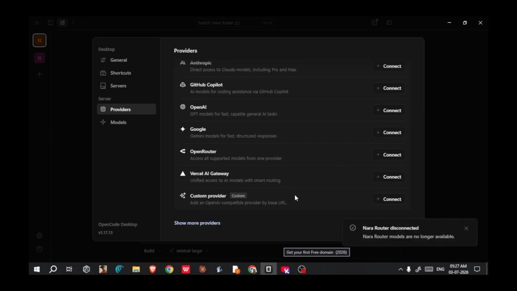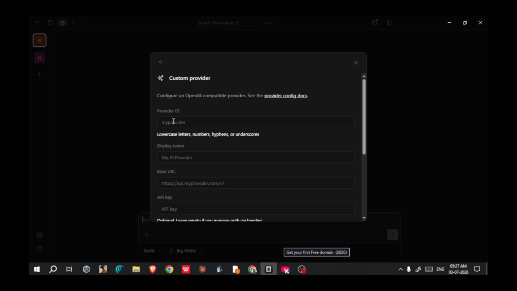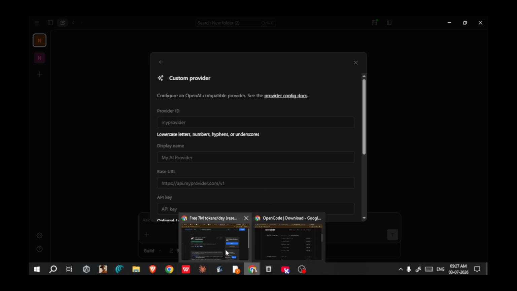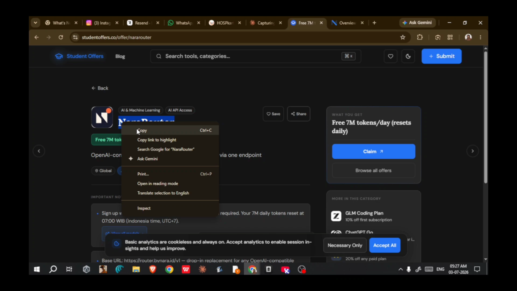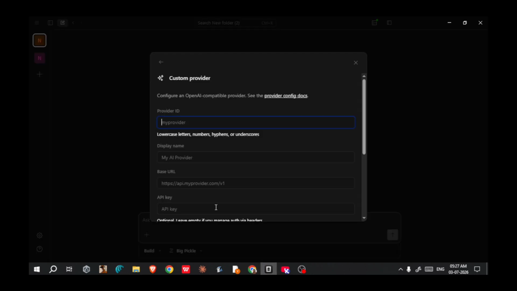Disconnect. Custom provider. Tap connect here. You need to give the provider ID. What is the provider ID? Go back to this and copy the name of the provider. Go back to Open Code. Then paste it. We can't give caps here. Then remove R. Remove N. Okay, display name. Paste. Same.